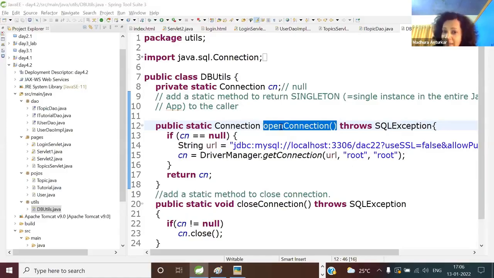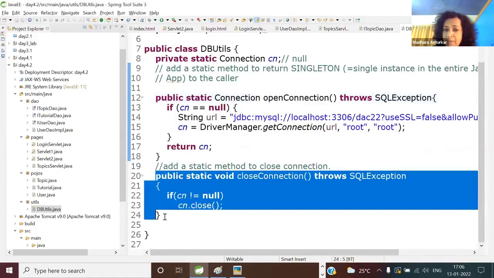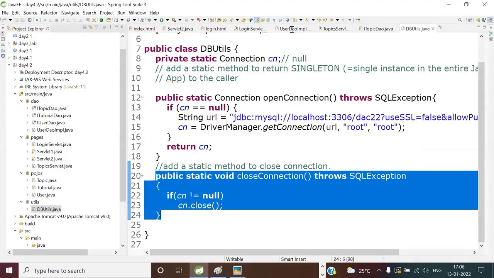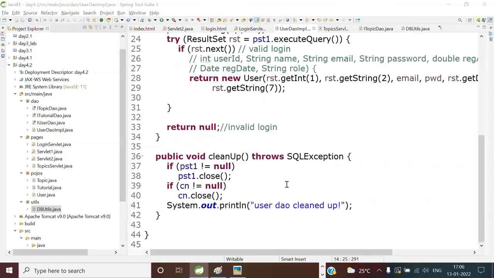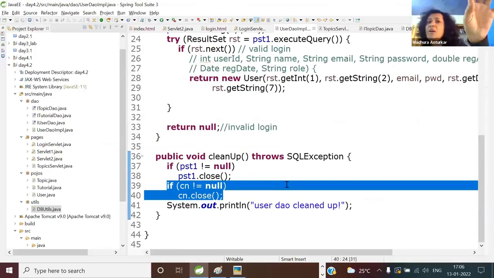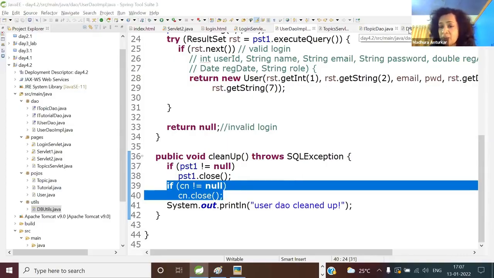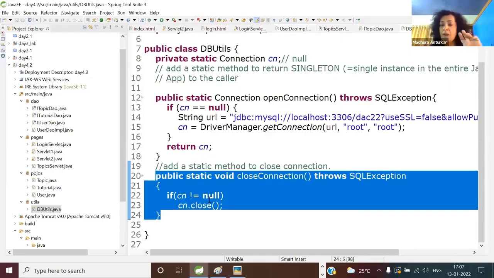You understood the problem? That is why, guys, I have already written a separate method, close connection. So what is the slight change you'll have to do in your DAO layer? Do not clean up, do not close the connection from here. In one of the destroy methods of your login servlet or anything, simply call that one common method for closing the connection. So in DBUtils, you just shift the code to close the connection and call it. Understood or lost? Understood the changes? Otherwise, you simply do it.